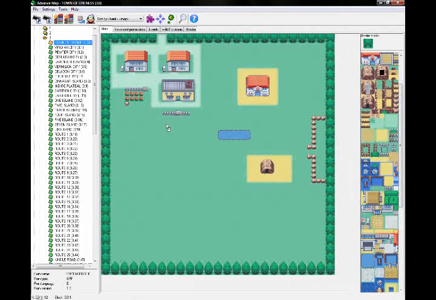So that's pretty much it for block editor and palette editor. It's pretty easy to do at the start, pretty easy to do this offset, but it can get harder.